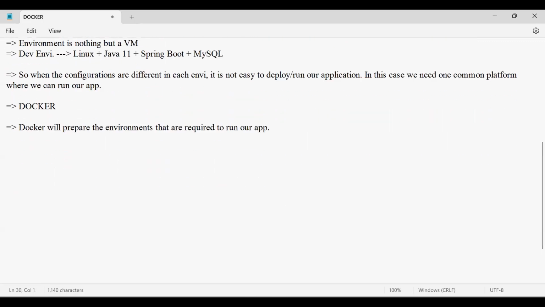So Docker is basically a PaaS type. What does it mean by PaaS type? Platform as a service. Docker is actually a platform as a service that uses OS level virtualization. What does OS level virtualization mean? We'll be seeing that in the next video. But currently, we will just understand the need for Docker here.